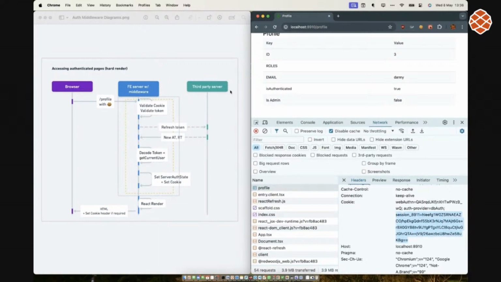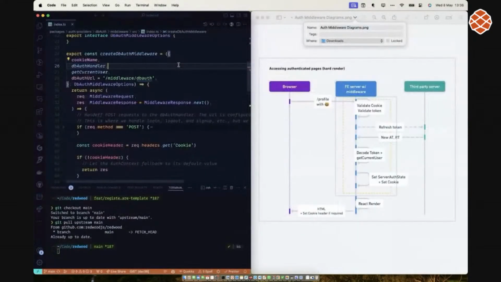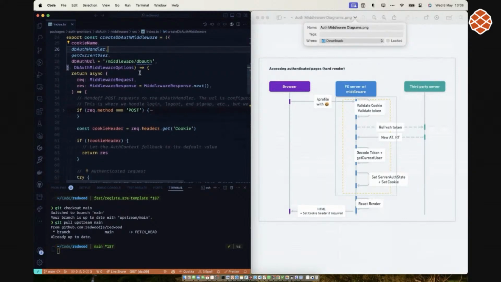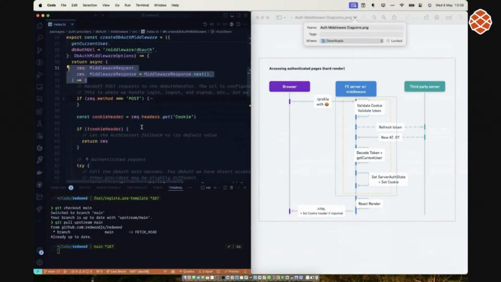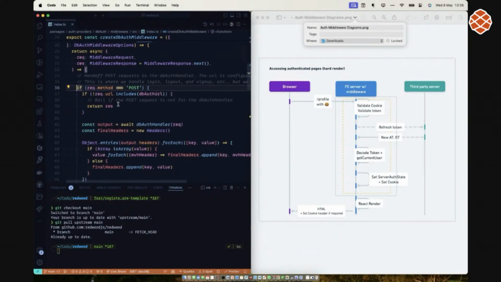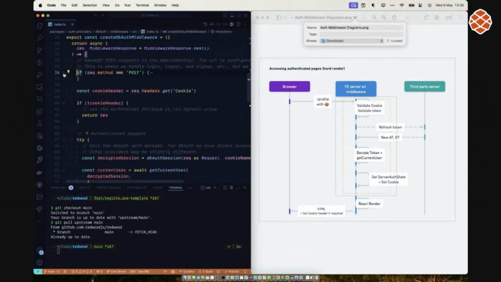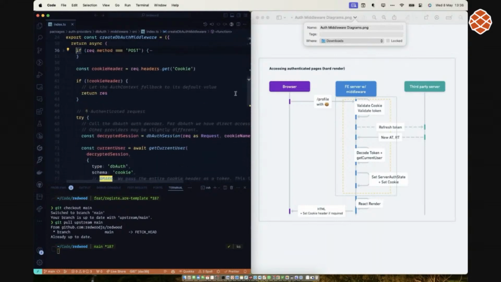And let's look at the code to see exactly how the middleware is validating and reading the cookie. So this is the source of the dbauth middleware. And here we can see that we're returning the middleware from that create function. Over here, we have a block for if the request method is post. This is for handling the login request we saw a second ago. But we want to focus on this flow at the moment.